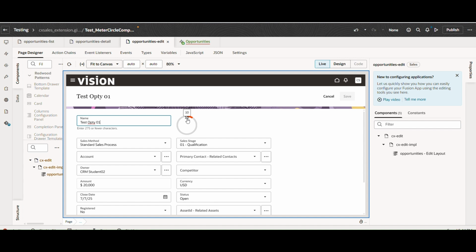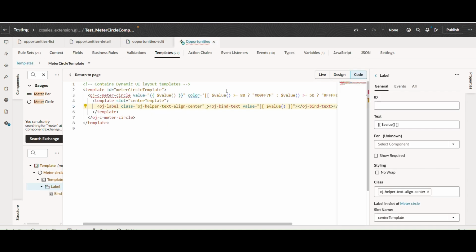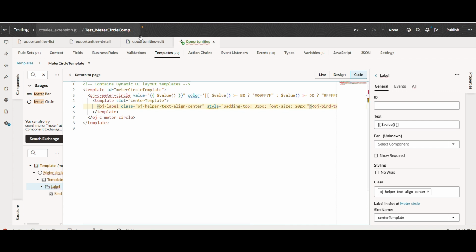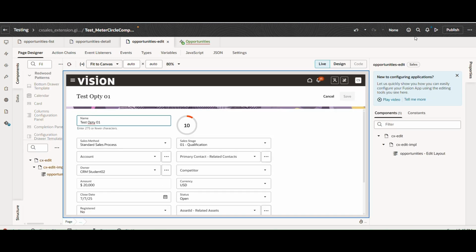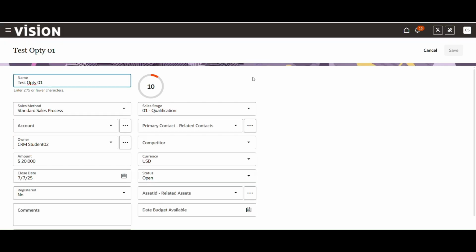So now we have to use some padding to keep it in the middle only, right? So let's see how we can do that. So now let me add the padding also. So style padding top 31 pixel, font size 20 pixel. So let me test this now. See. So let me click on the preview. Let's see how will it look. See, now it's open in the preview window.